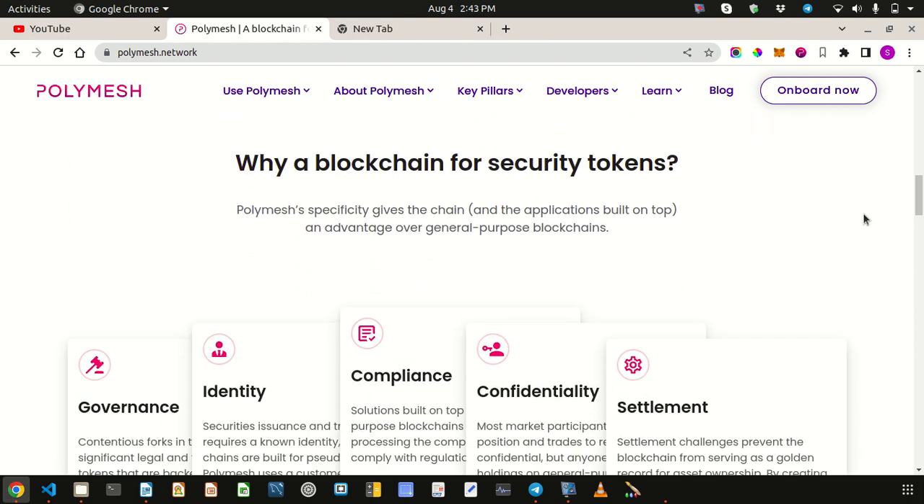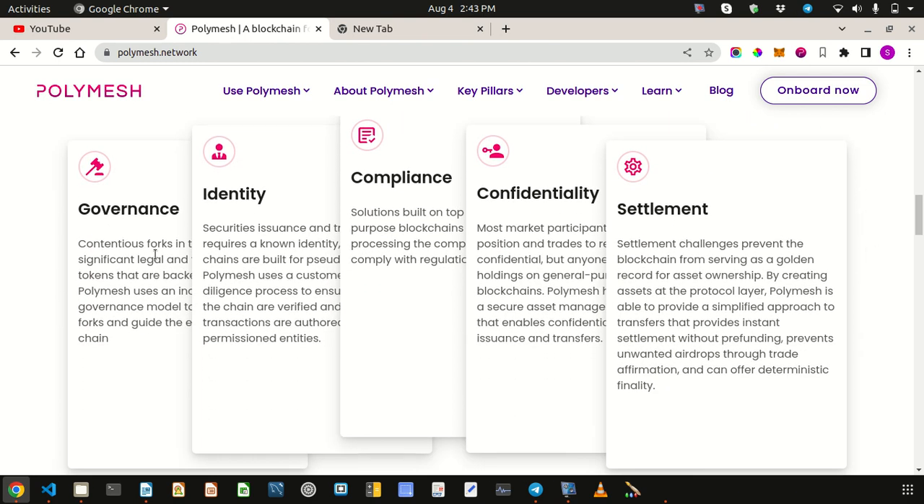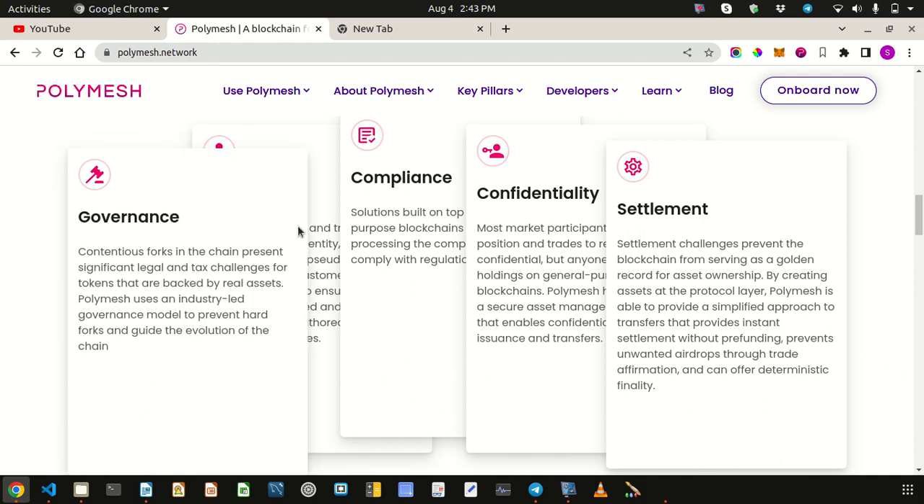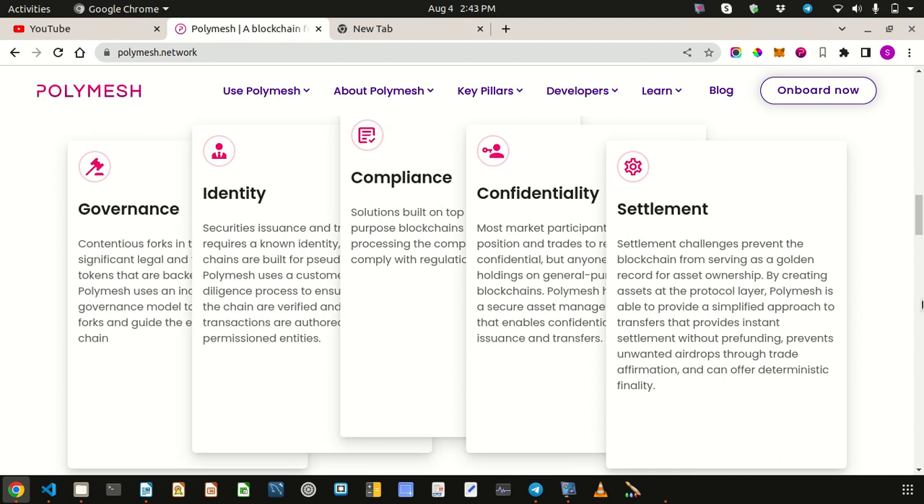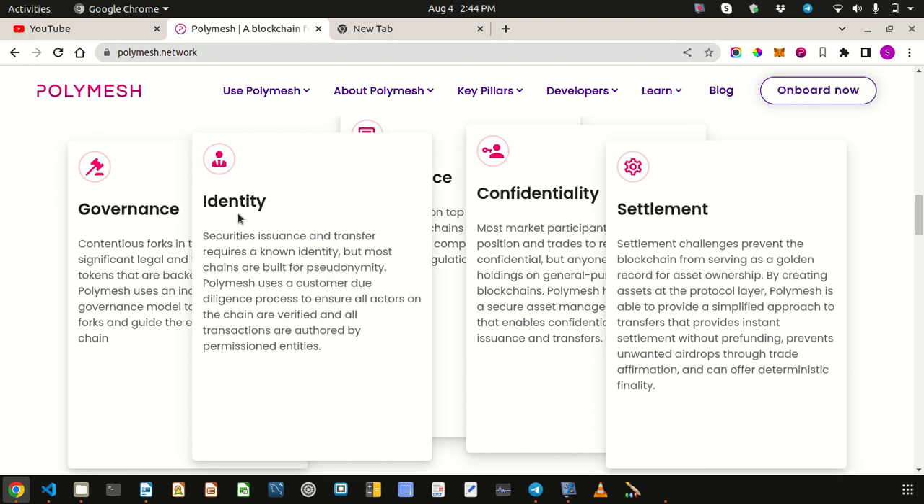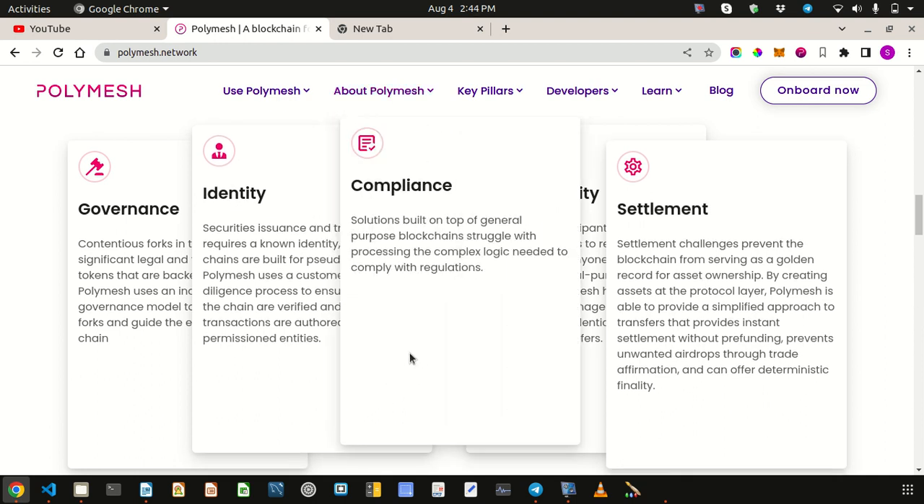So if you scroll down on the main page, you come to this section. These are the main features that are offered by the blockchain that make it different from other blockchains. We have governance, identity, compliance, confidentiality, settlement. So I'm going to focus on identity and compliance because these are very important when you are dealing with the security tokens that are issued into a specific jurisdiction.